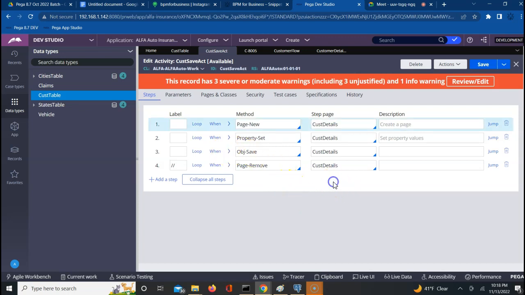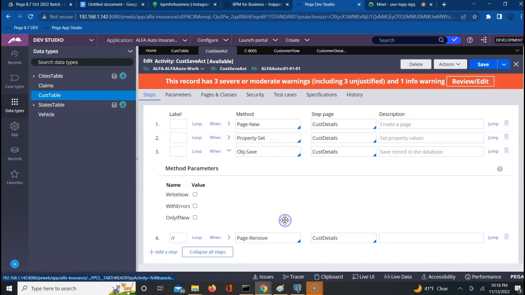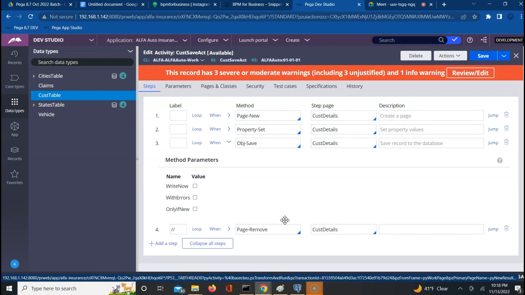Along with this, something which we have to see is, right now we just use the Obj-Save, but when we try to expand this, there are multiple options it provides. One option is right now, one option is with errors, one option is only if new. So don't worry much about it. I'll try to explain what happens ideally.